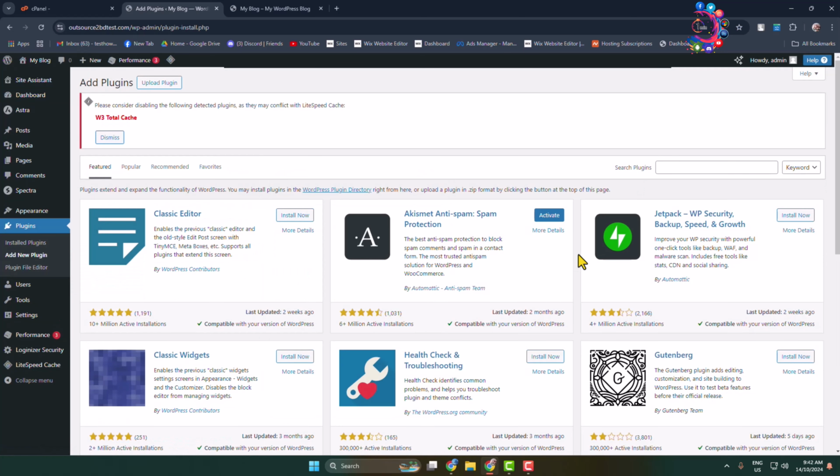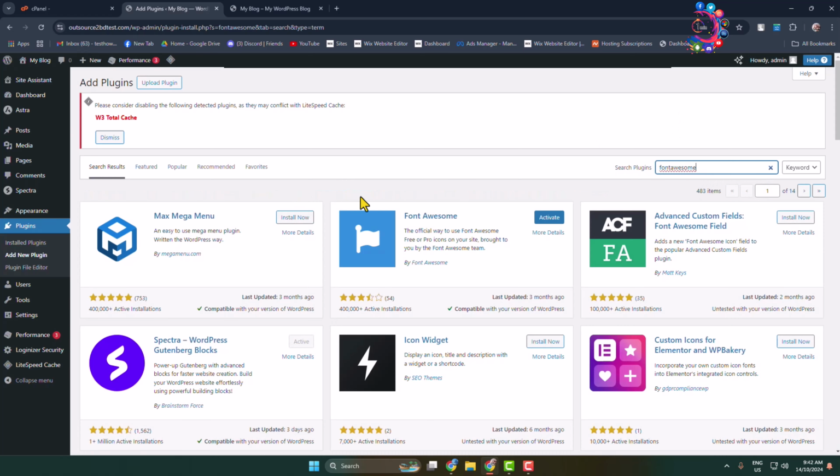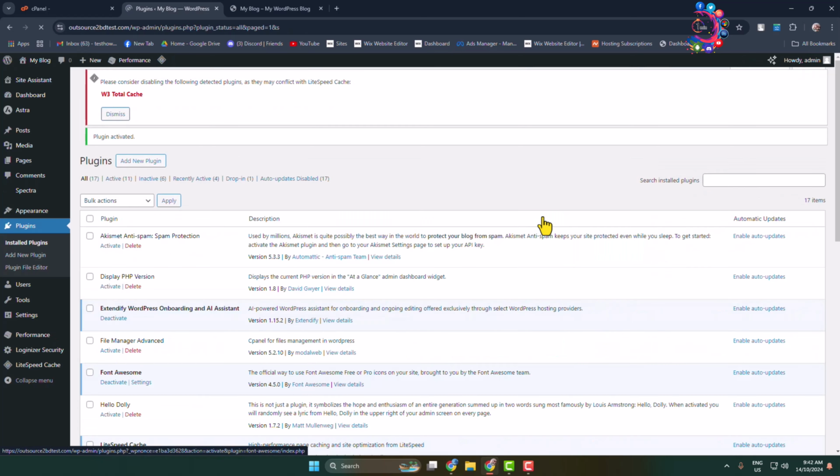And note one thing, that in WordPress, there is no way to add icons in a WordPress menu without a plugin. And Font Awesome is the best way to add icons in our WordPress menu. Okay, here simply type Font Awesome and all you need to do is install and activate the Font Awesome plugin in your WordPress. Once it's successfully installed, it means you have installed Font Awesome in your site.